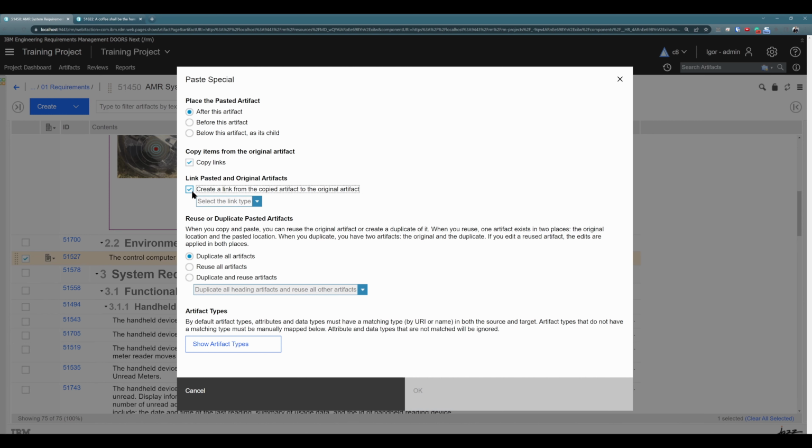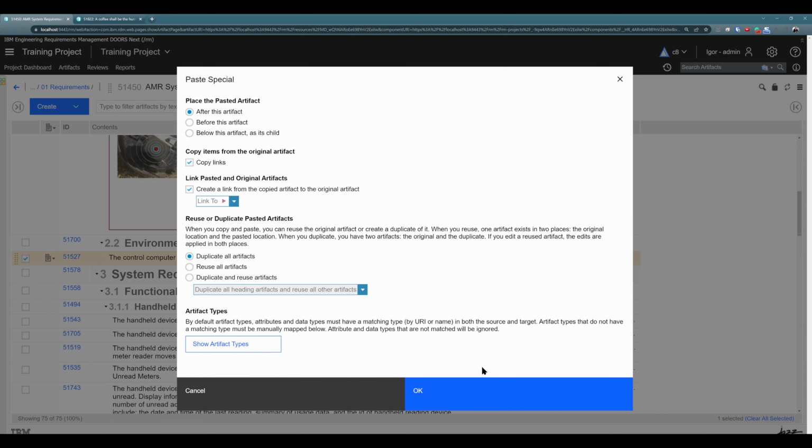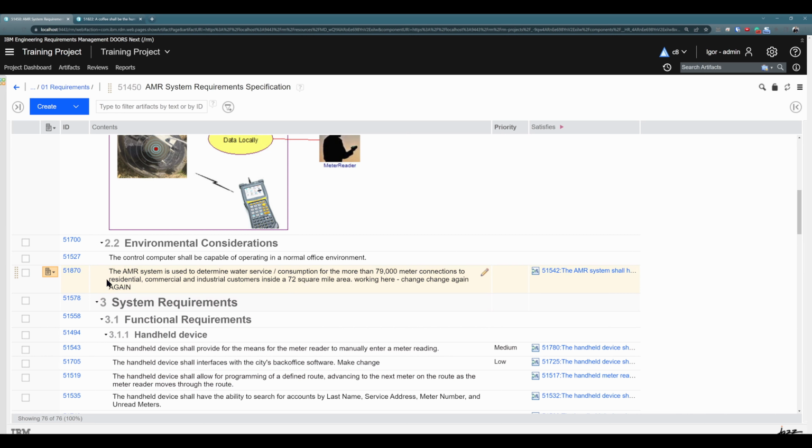But right now, please select create a link from the copied artifact to the original artifact and select some link type. Regarding link type, maybe it would be beneficial to create some custom specific link type so you can see this relationship right away. You will know right away that this is a relationship between two copied artifacts. Right now, we will use link to, but it really is not a bad idea to create a custom link type for this. All right, so link to, I will click OK, and you see we have the same content, same priority, same link, but different ID.